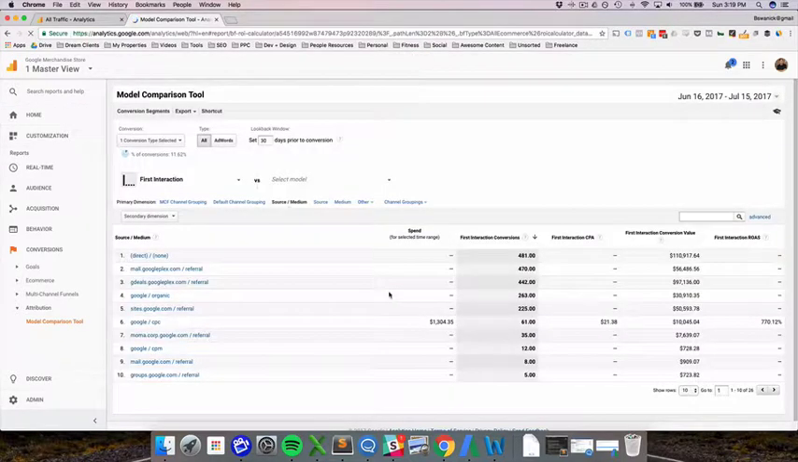First interaction is a lot different. This is actually the model that a lot of CRMs use. HubSpot uses this as well. So this gives all of the credit towards the first touch point that a user came in on.